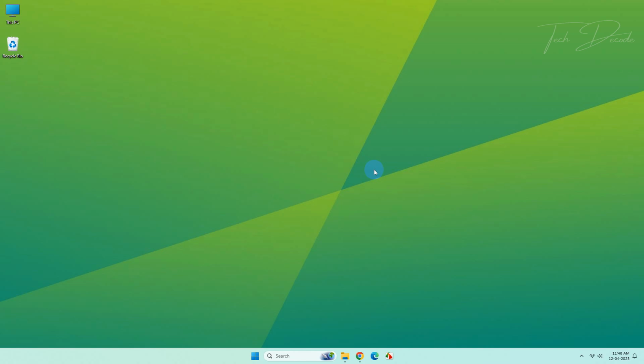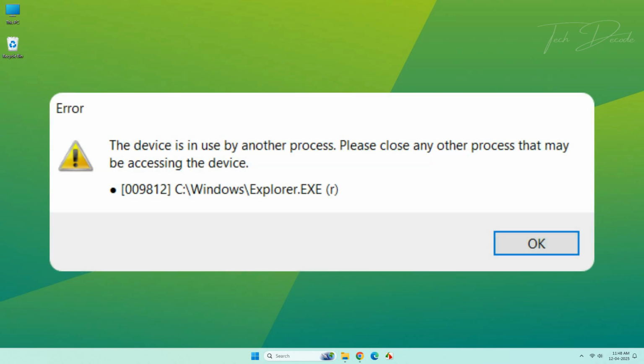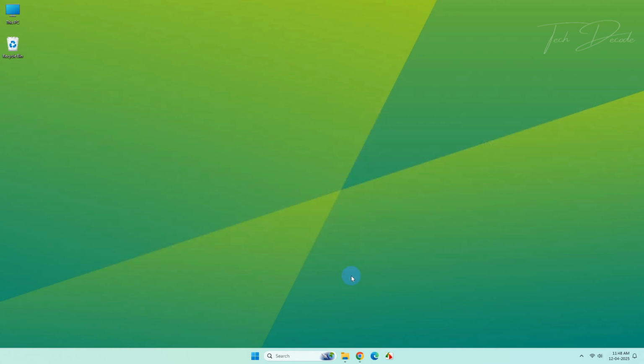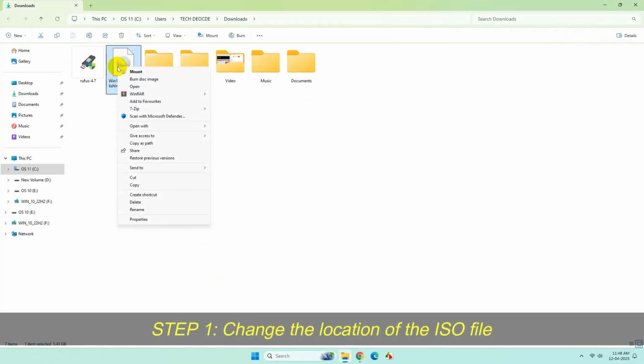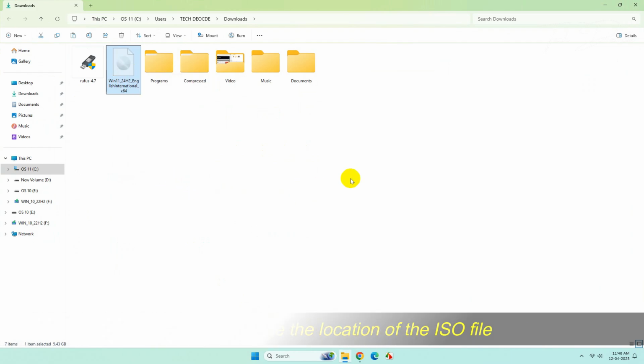Hi everyone, today in this video I will show you how you can overcome this error while using the Rufus tool. So let's get started. In the first step, change the location of the ISO file to a different place.